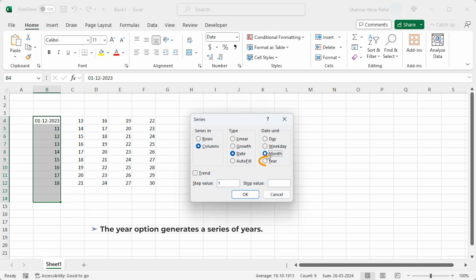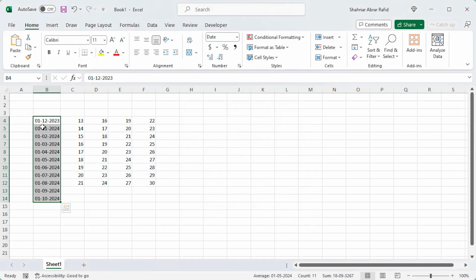Let me choose the month option and click OK. As you can see, this series increases by 1 month.